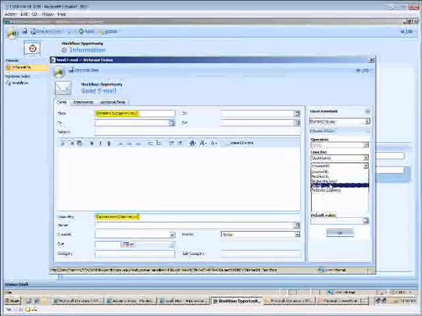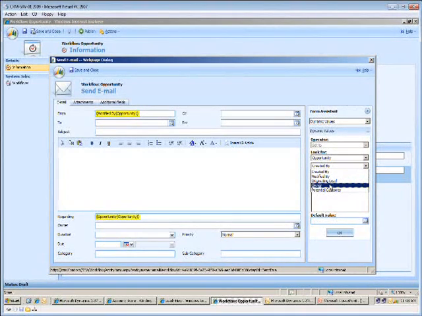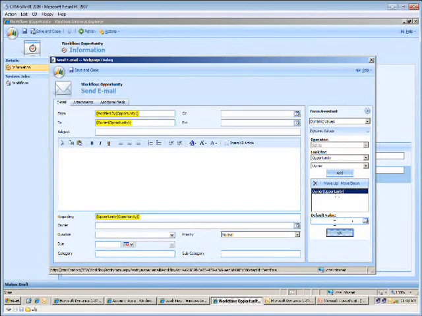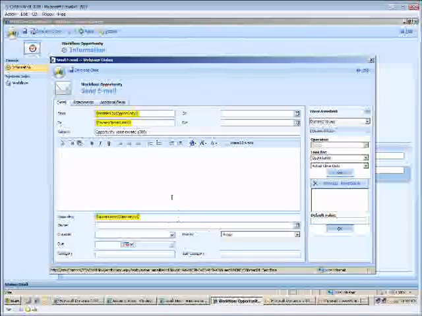So I can say the opportunity owner, I can say the opportunity created by, I can do all of these different things, the originating lead, and I can say, here we go, opportunity owner is going to get this email, and it's going to say opportunity value exceeds 300K. And I can go in and put a number of other dynamic fields in here.